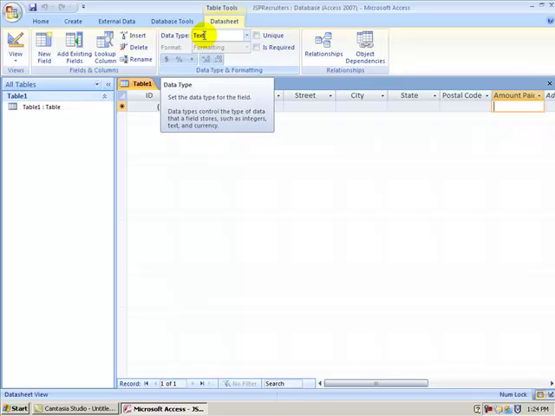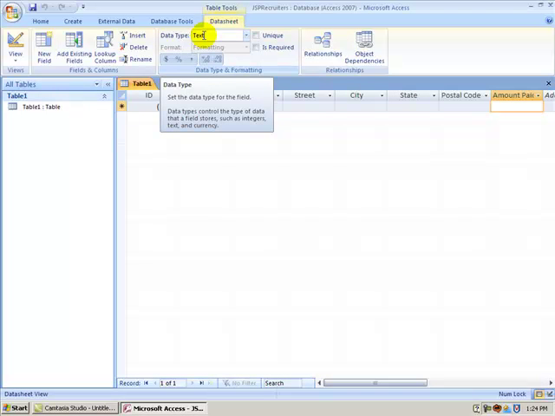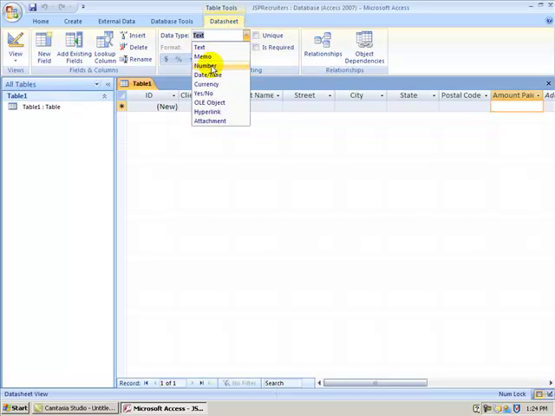Now text is a field, as it says, that stores numbers, text, and currency, but we want to particularly do currency. So we're going to come up here and we're going to click on currency to change that amount paid field data type to currency.